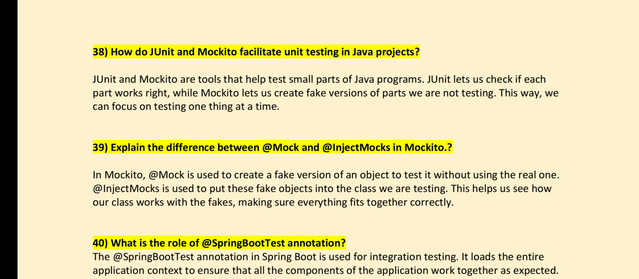How do JUnit and Mockito facilitate unit testing in Java projects? JUnit and Mockito are tools that help test small parts of Java programs. JUnit lets us check if parts work right, while Mockito lets us create fake versions of parts we are not testing. This way we can focus on testing one thing at a time.